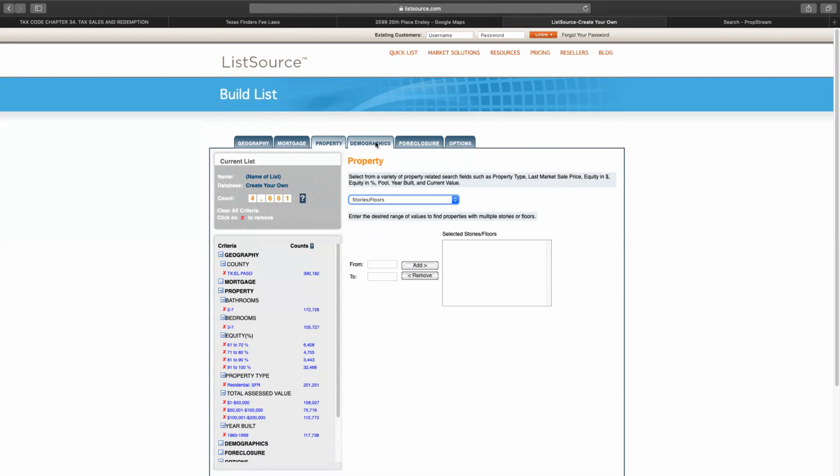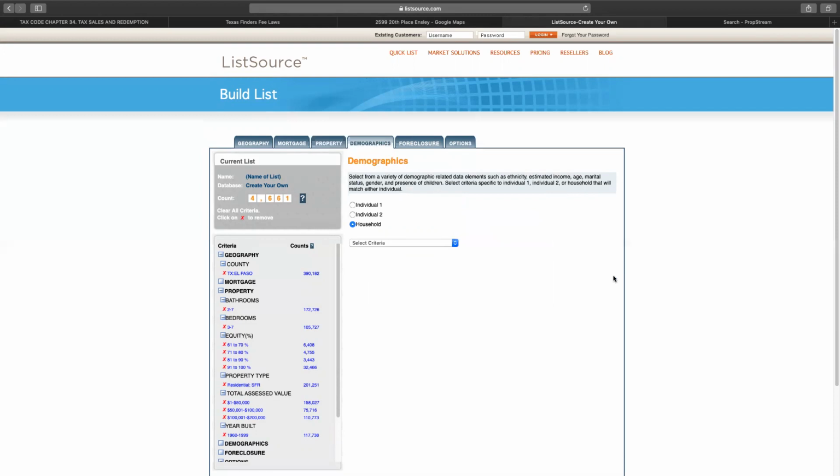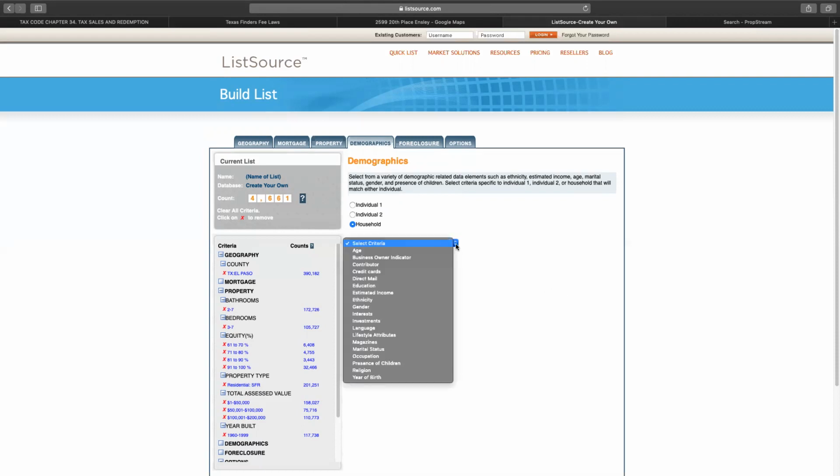This is actually my favorite part. Now, the demographic, when it says household, means all owners, right? And you could actually do either owner number 1 or owner number 2. Some properties have multiple owners, some only have 1 owner, some have 2 or 3. But if you do household, it's taking into consideration all of the owners. Does that make sense? All right, so let's click on the selected criteria and you'll be surprised what's there.